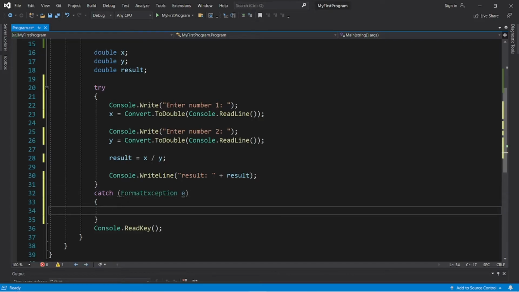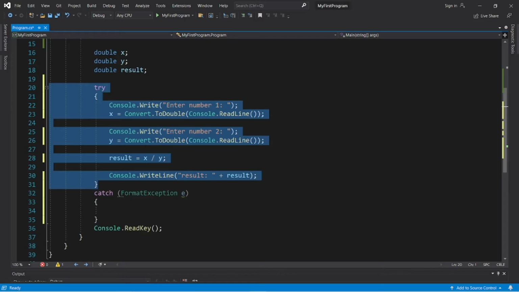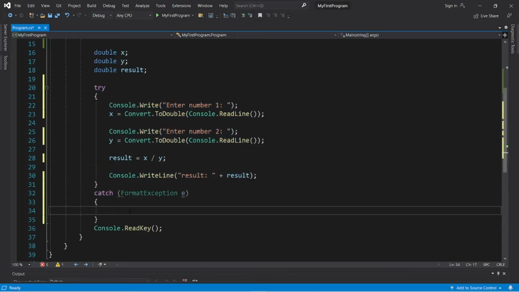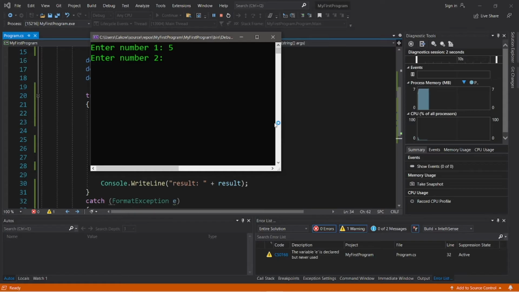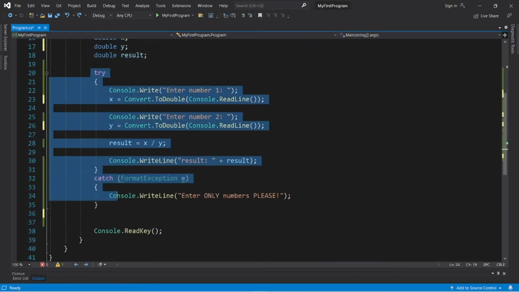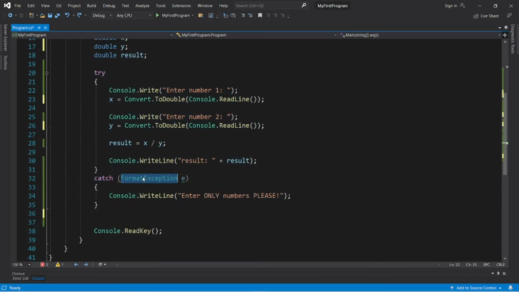So if we encounter that same exception again, instead of our program being interrupted, we can do something else instead. So let's write a message and let the user know to type in only numbers. Enter only numbers, please. And let's try that again. Enter number 1, 5. Enter number 2, pizza. Enter only numbers, please. And this did not interrupt our program. That's the important thing.